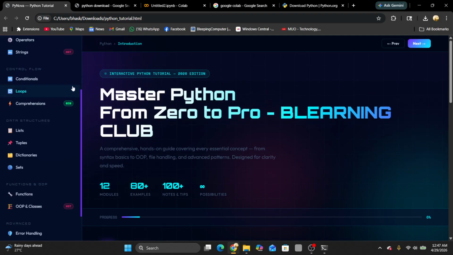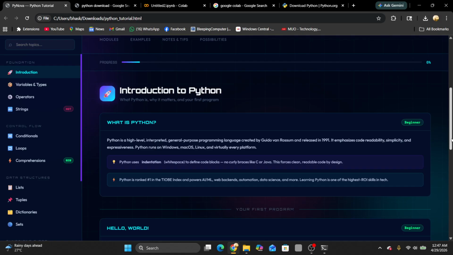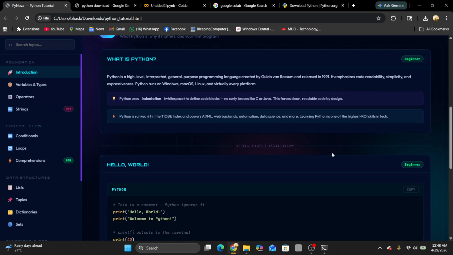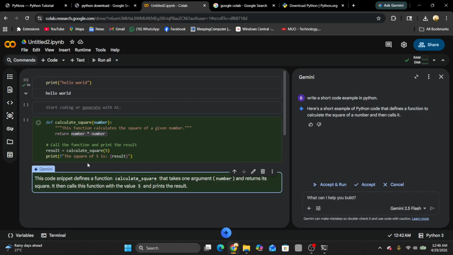So first of all, the Python introduction. Okay, so what is Python? Python is a very high-level language, an interpreted language, and a general-purpose programming language. And Python uses indentation. Okay, so indentation means line by line code. I will show you what indentation is.